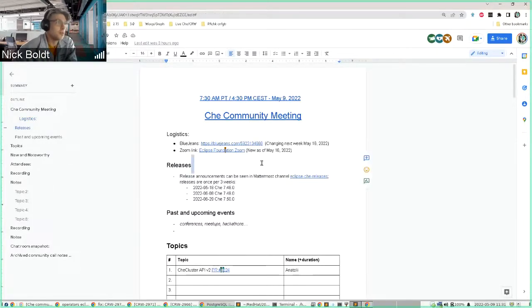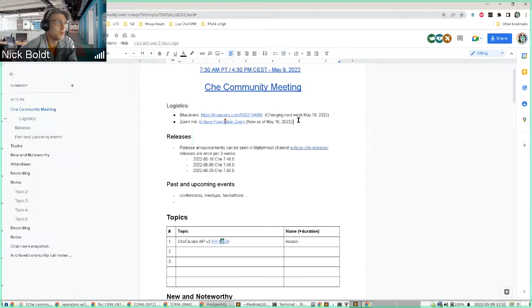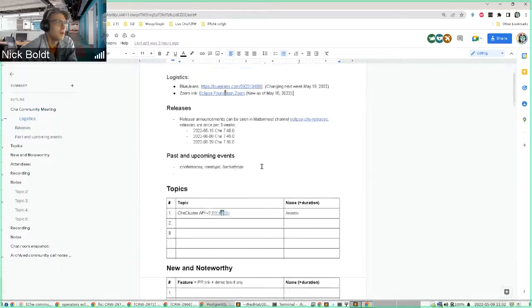Just a quick note about logistics. We're hoping to switch over to the Eclipse Foundation Zoom as of next week. We're using BlueJeans today. There should be a 7.48 release next week on the 18th. And then, as usual, going forward, every 3 weeks, another release after that.